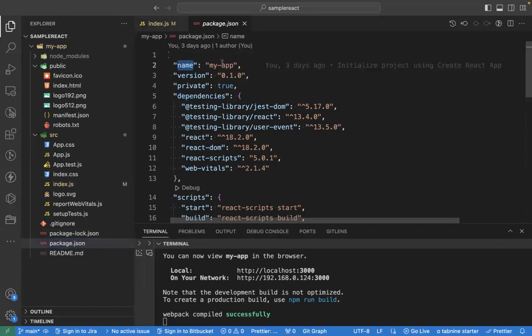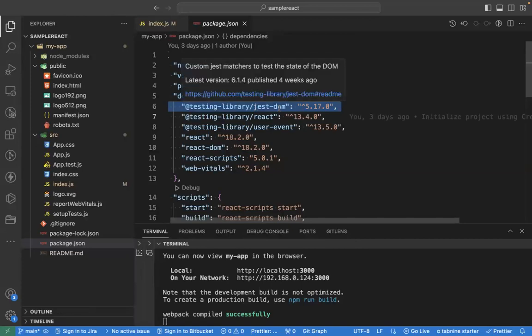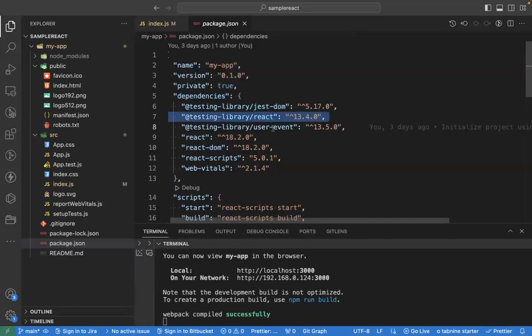So if you see here, you have the name of the application, my app, the version, which is a default version, private, yes. Dependencies. Dependencies means what all libraries are getting used here. So I have this testing library. We'll come to it and try to understand what this testing is. This is for unit testing your code. And again, you have React. Likewise, you have React DOM, React scripts. So these are all the libraries and the corresponding versions that you have.